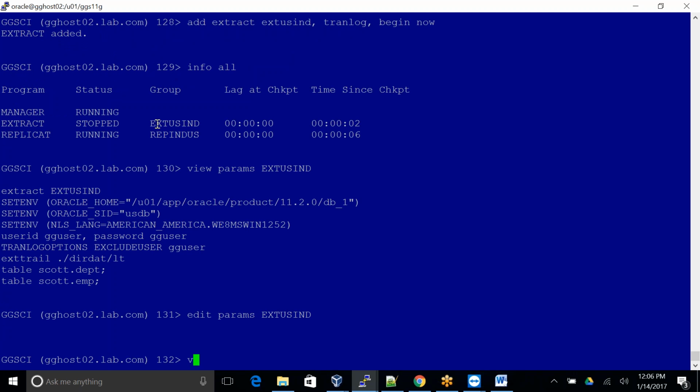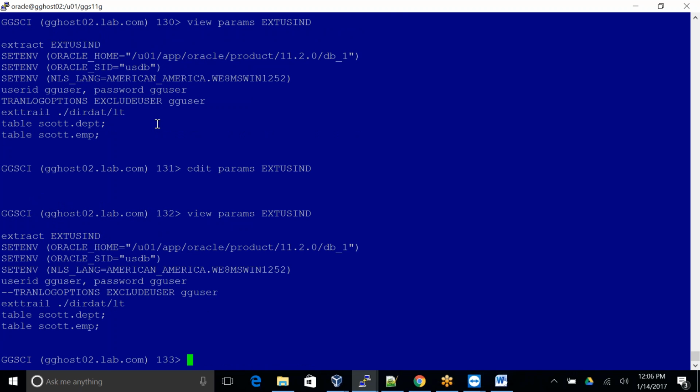Save and exit. View params ext usind. Okay, so the parameters are in place now.